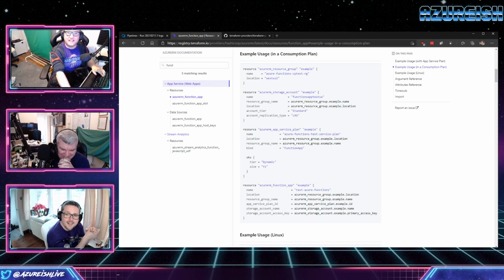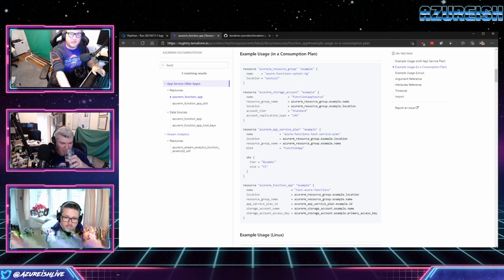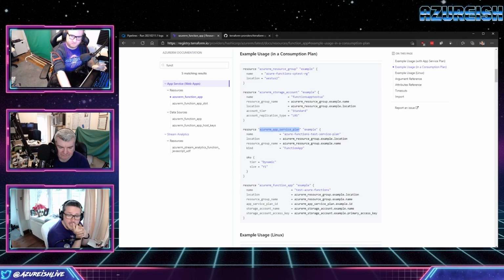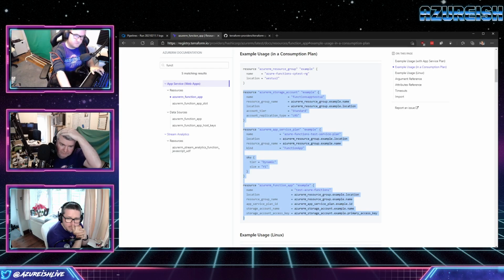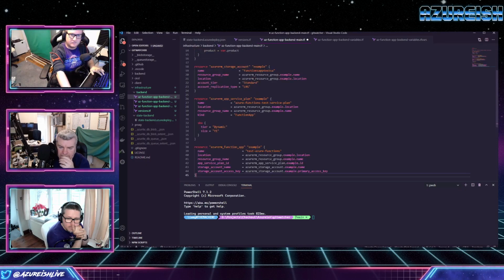So we're using a consumption plan in our instance. We've basically already done this resource group bit. We're going to need to specify the storage account for the function app. And then what we've got here is we're still running a service plan fundamentally. And then we set the function app down here. Nice. So let's take all of this and paste it in, and then we'll adapt it to our needs.